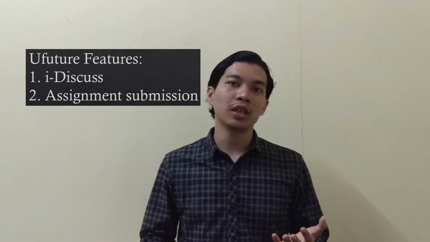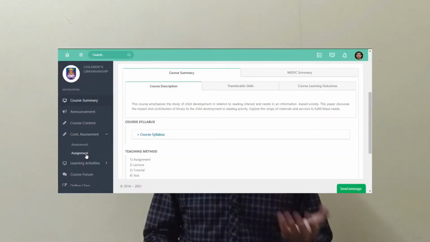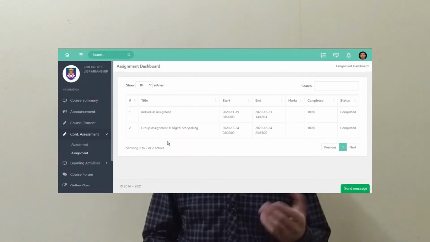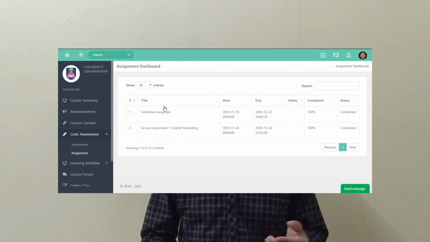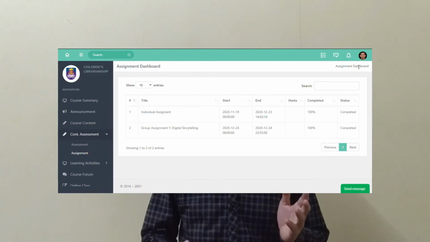The second one is assignment submission. UiTM lecturers and students can use Ufuture as a platform to submit an assignment. Every assignment that is submitted will be automatically recorded. It is a very easy and simple way. So, there is no need to use any other platform such as WhatsApp, Telegram or email to do assignment submission.